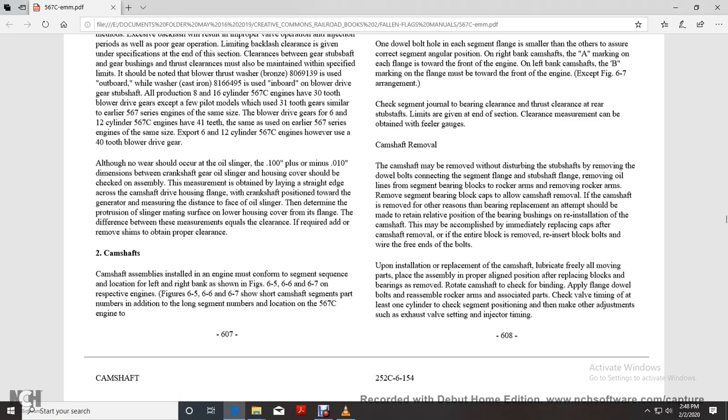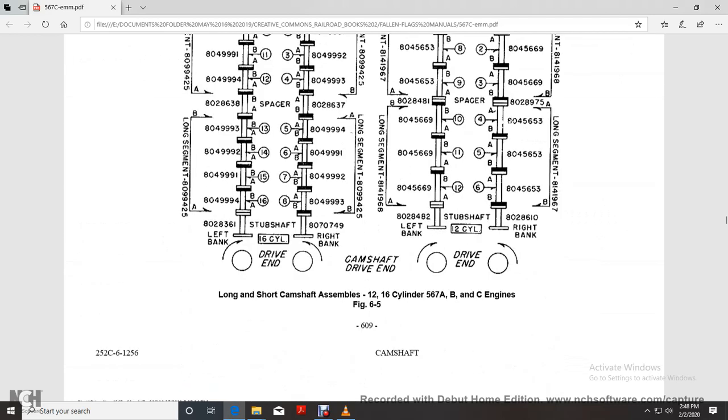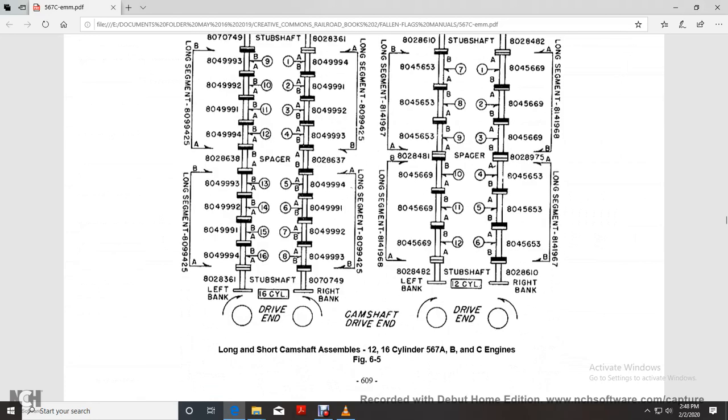On installation or replacement of the camshaft, lubricate all the moving parts and place the assembly properly aligned with the placing of the bearing blocks. Rotate the camshaft to check for binding. Reassemble the flange bolts and rocker arm. Check the valve timing on at least one cylinder, check the segment position at the other end, and adjust the exhaust valve setting with the injector timings.